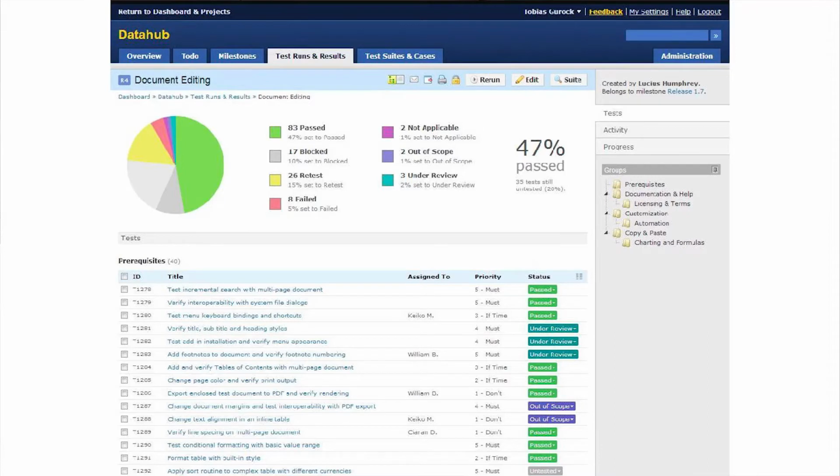So this is an example look of TestRail. We can see a particular test plan. We can see a pie chart, a bunch of tests with appropriate status. So that's basically all that we need to know at the moment.